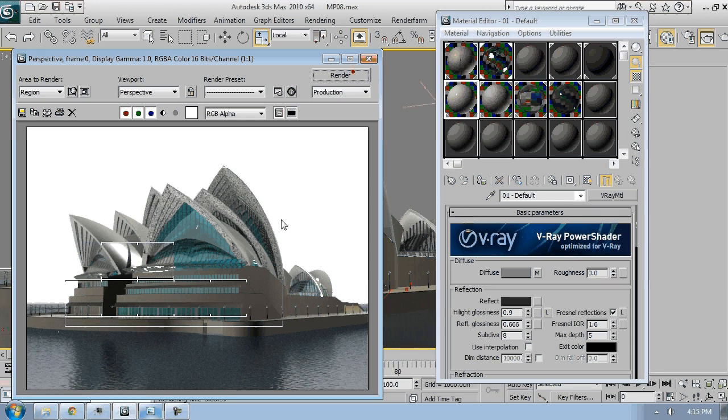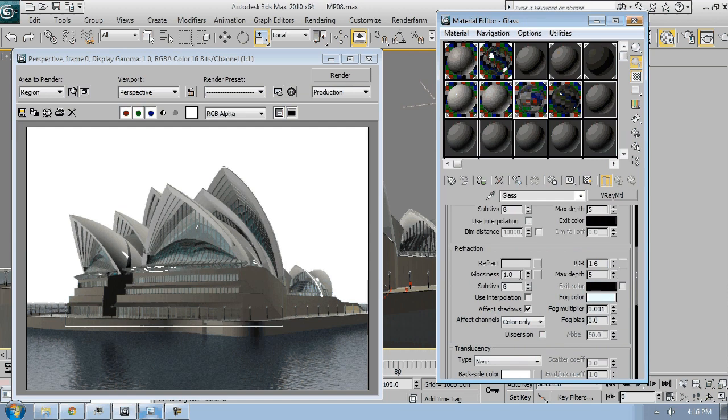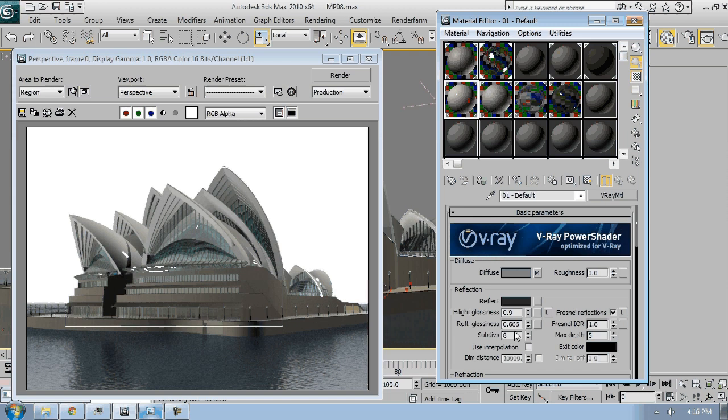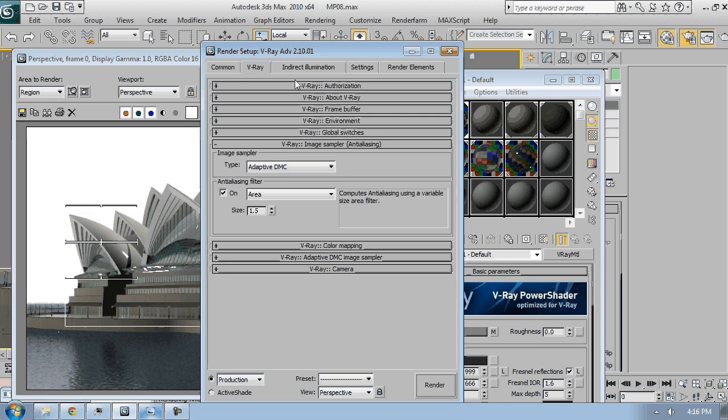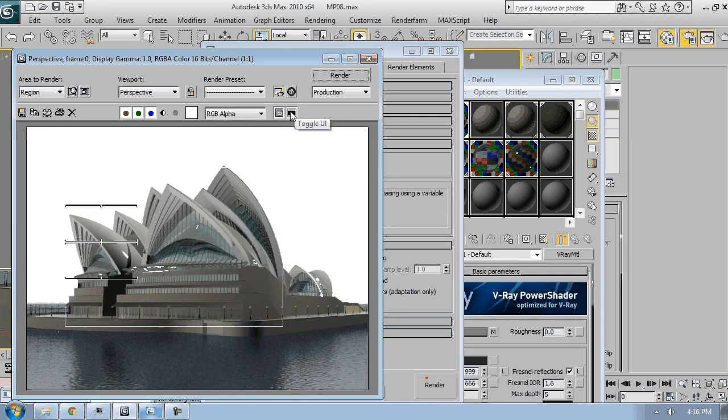Okay, still not good, but we're on the right track. The glass definitely looks better now. I removed some of the bluishness. Okay, just increase the highlight glossiness. Okay, I think it looks definitely better.